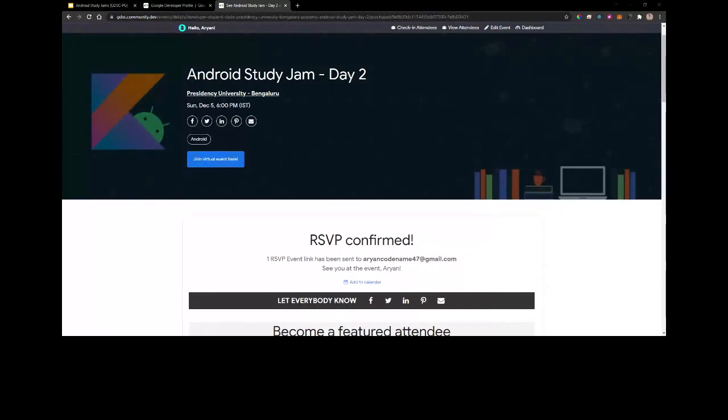Rest, you have two things related to the Android study jams that are very, very important again, which is creating your developer profile. So Aryan just showed you the developer profile page, and also the link is there in the chat box. So you can go ahead and create your developer profile if you don't have one. If you already have one, then you're good to go.